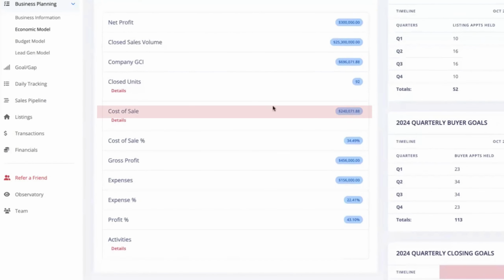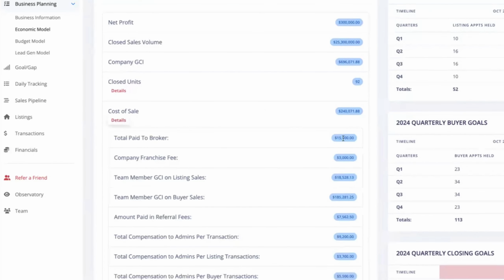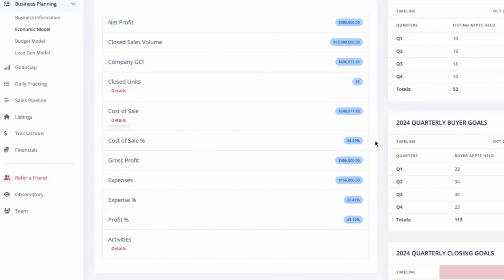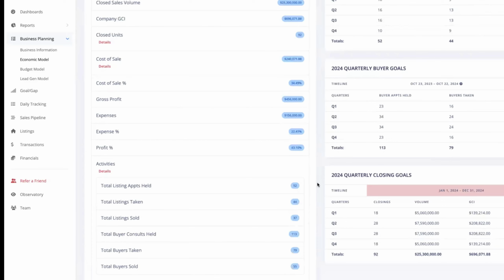My cost of sale is $240,000. That's my cap, my franchise fee, my agent compensation, my referral fees, my admin bonuses. I have almost a 34.5% cost of sale. 456 is my gross profit. I'm going to spend 156 on the business. That gets me back to my $300,000 net. My business will be 43% profitable. And based on the conversion ratios that I put in, here's the appointments that I will need to go on to ultimately sell the homes that the math shakes out.